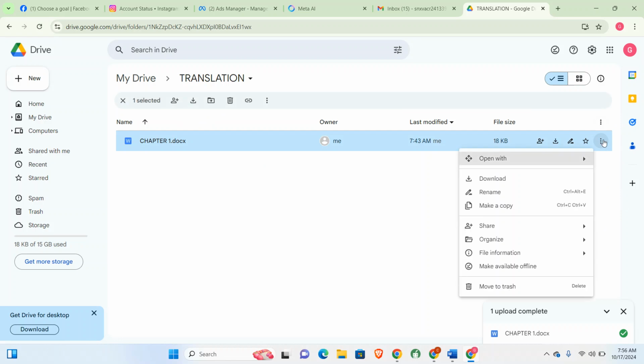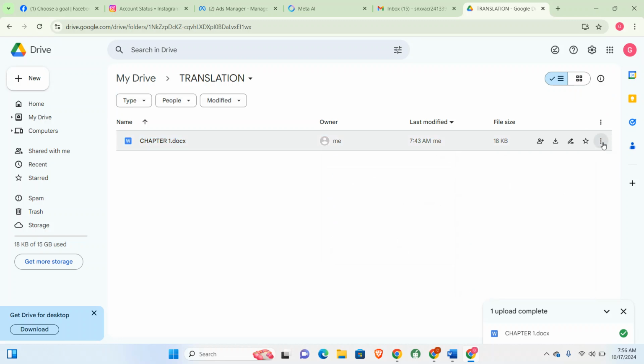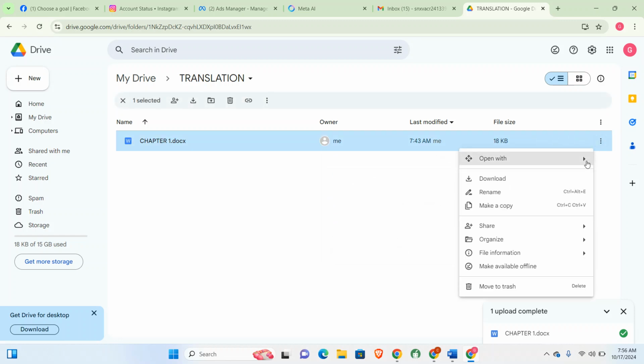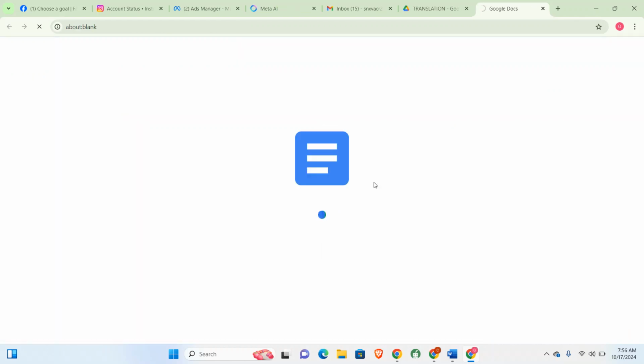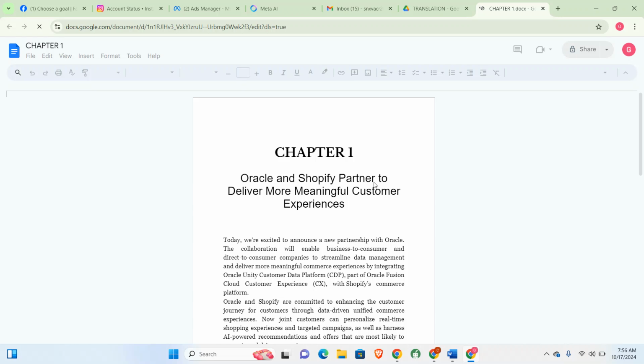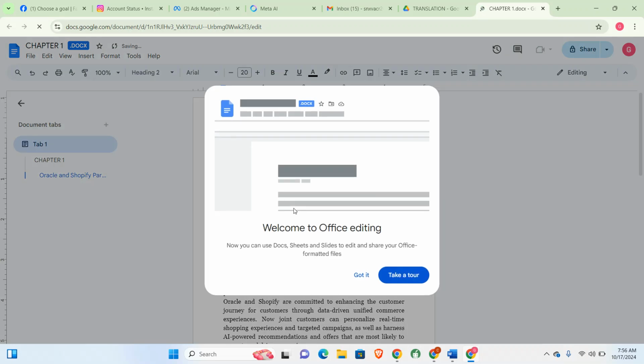So let's say I want to open this. Click on these three dotted lines. I'm not downloading it. So open with Google Docs. You see? Open with Google Docs. Excuse me. Open with Google Docs. And here it has opened with Google Docs. All right.